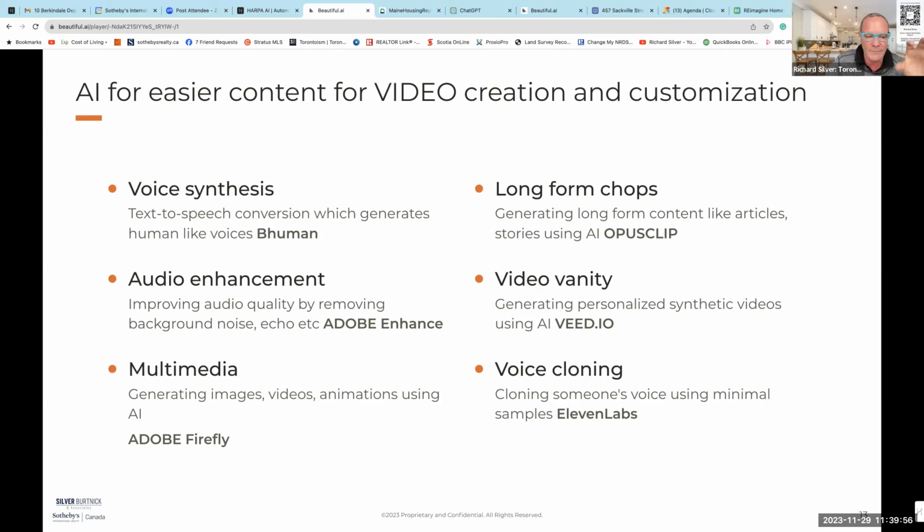They're using these AI programs. There's audio enhancement. You see Adobe Enhance here. These are all the different programs you can look at no matter what it is you're doing. Adobe Enhance, you're showing, you're doing a video about a property and all of a sudden the dog starts barking or a plane starts flying overhead. You can take those sounds out.